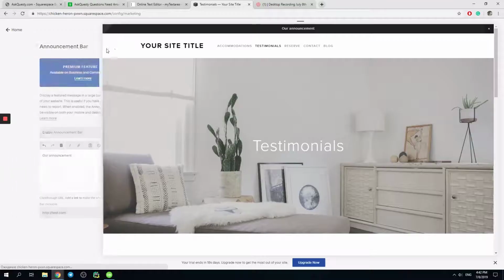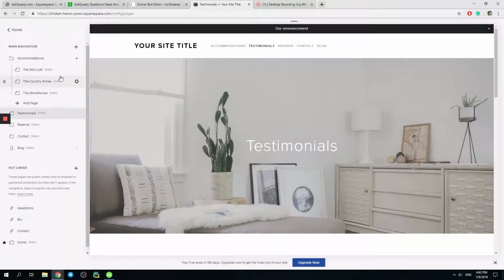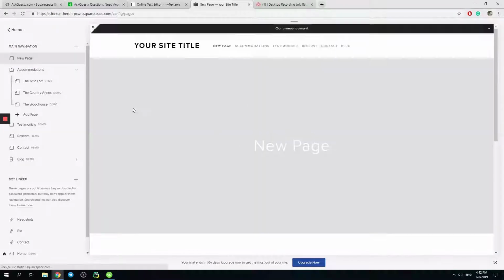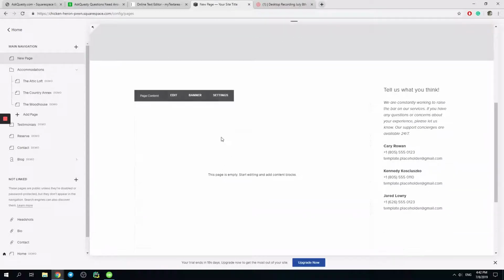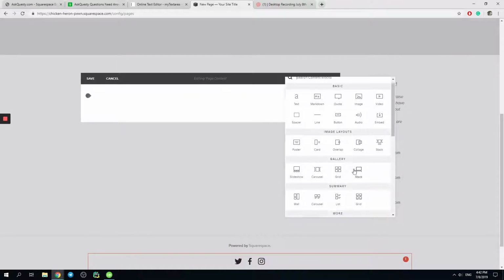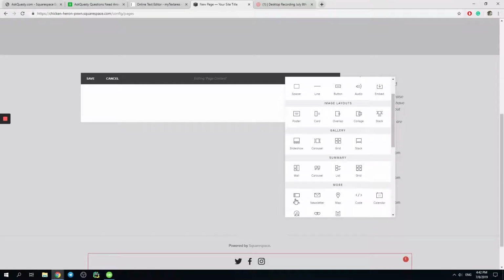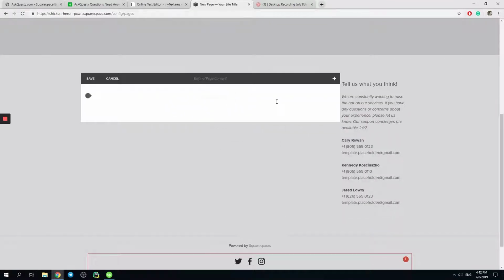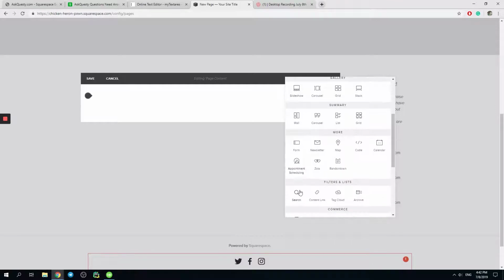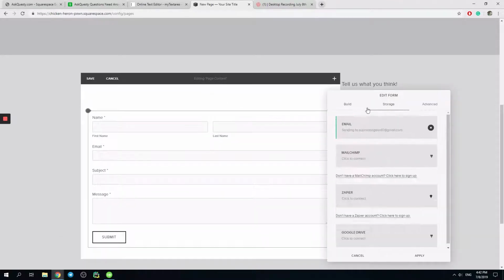So let's go to some test page, some blank page, and let's just edit this page so we can see. All right, so we have a form, and here is the storage.